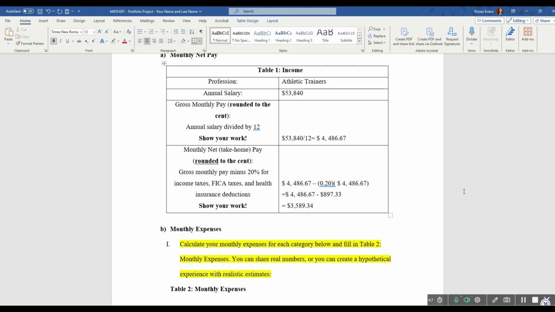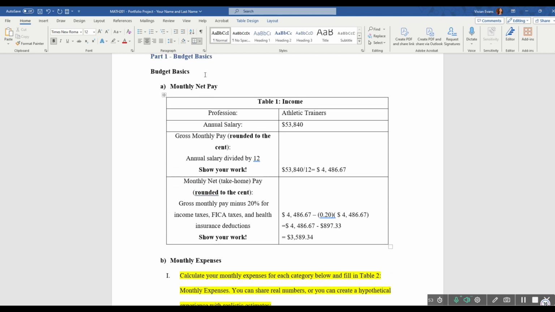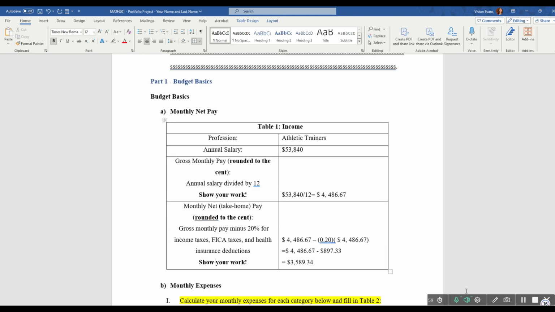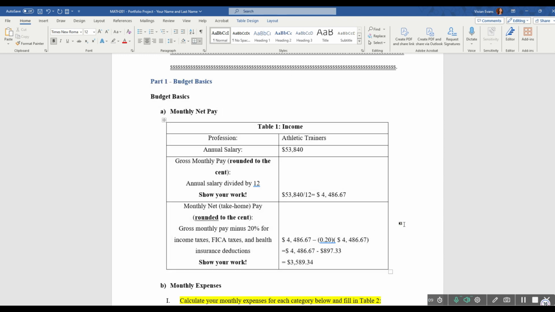Now the first part is done. If you notice, for our monthly basic, this is the first part. For the second part, I'm going to record it in another video because this is already very long. But this is how you do your monthly net pay.